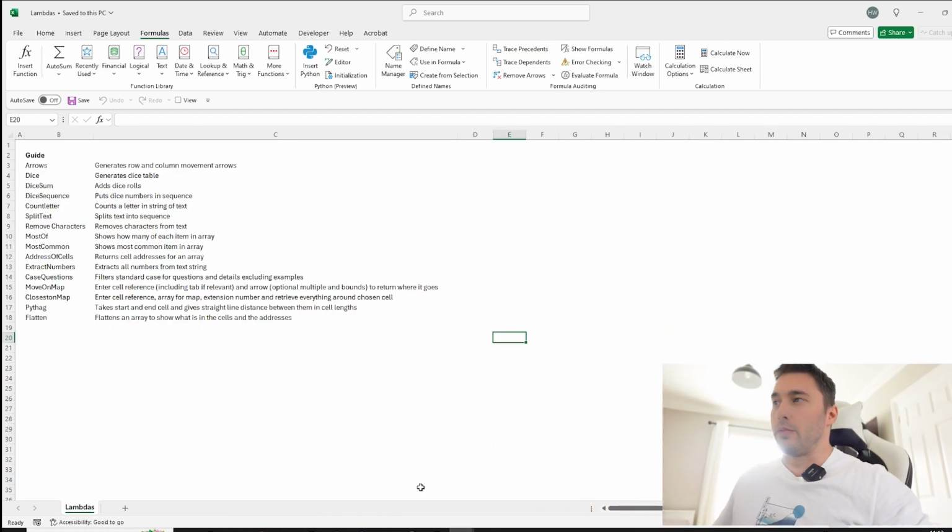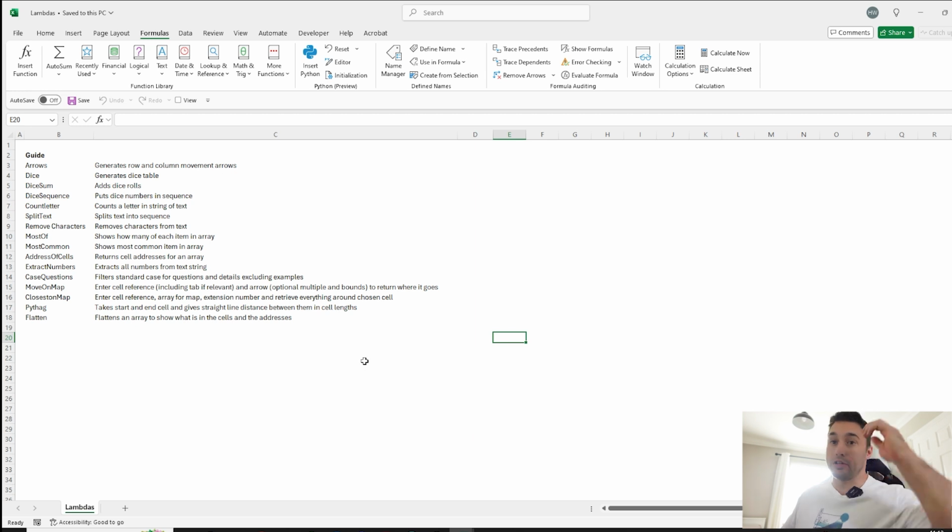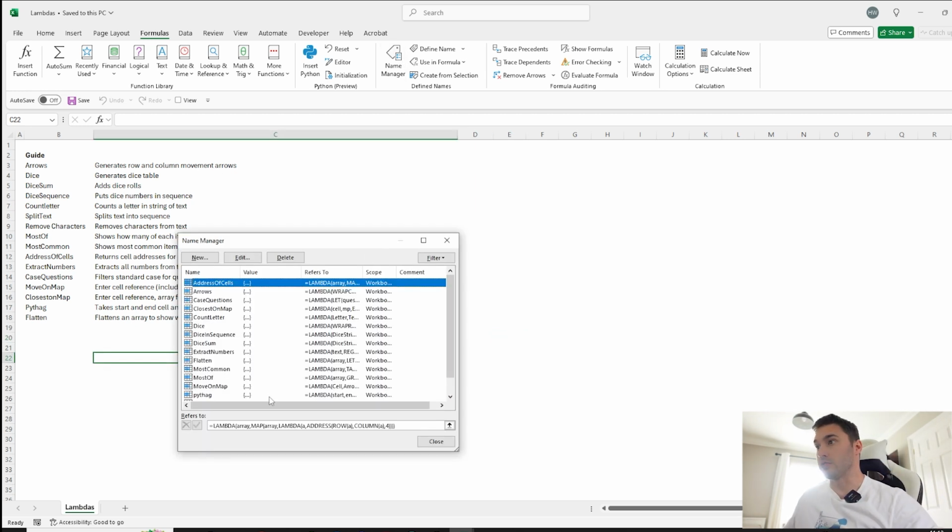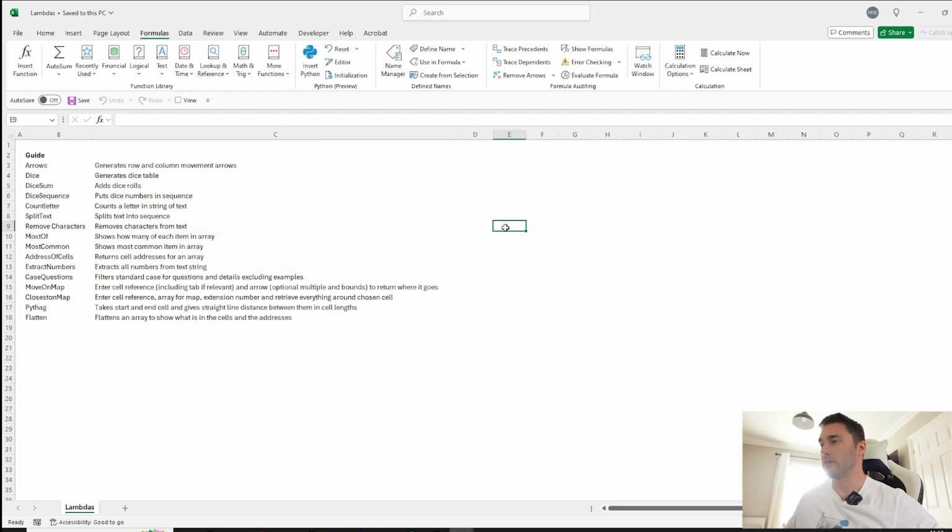So first of all, these are my lambdas. I actually made a lambda in the pre-work before the video, which I just called Pythag. I'll pull that out and show you what it does. It basically takes two cells, so let's take E1 and, I don't know, F8.